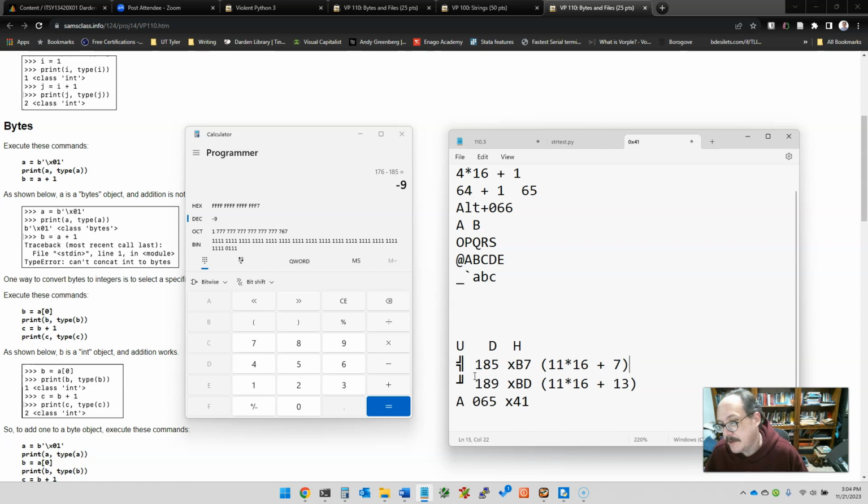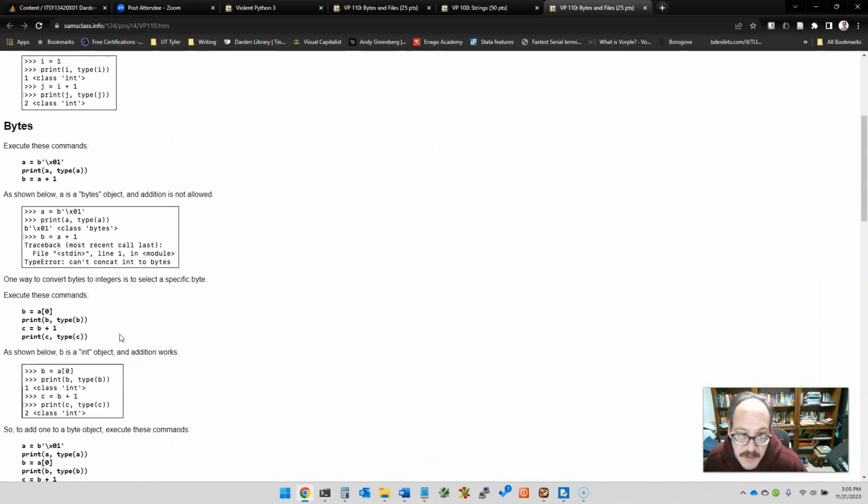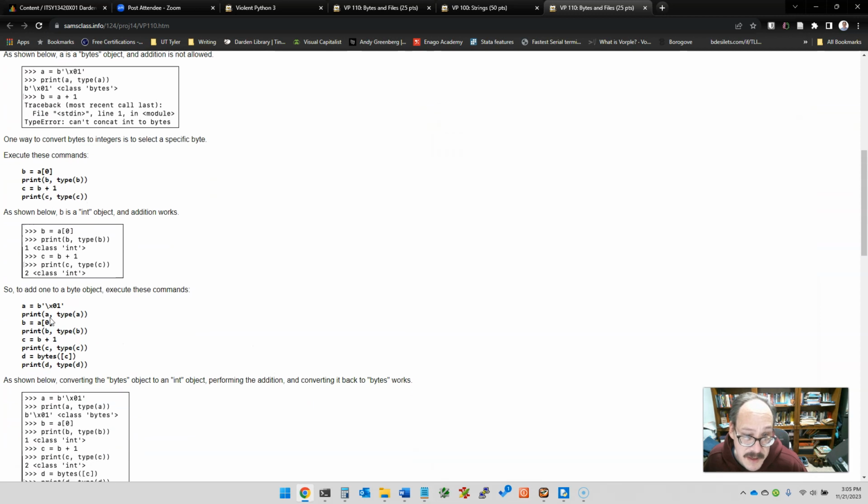Okay, so when I store these characters, in this case, if I store an A in a file and I look at it, it's going to be number 65. If I store \x41, I'm going to access it as a number. I'm going to look at it as 65. That is just the way this actually works when I store these byte values.